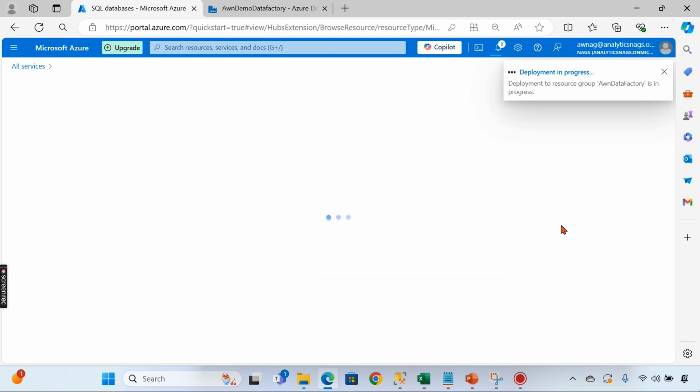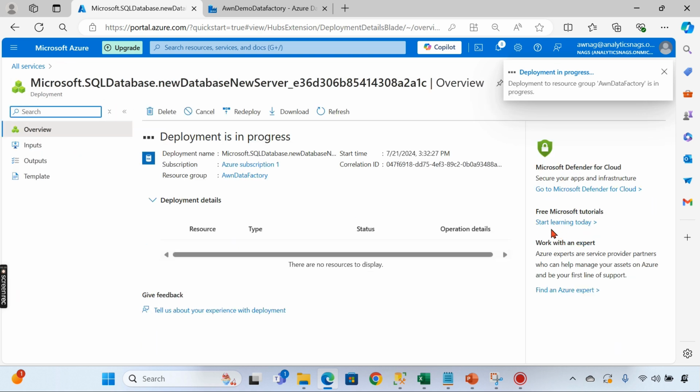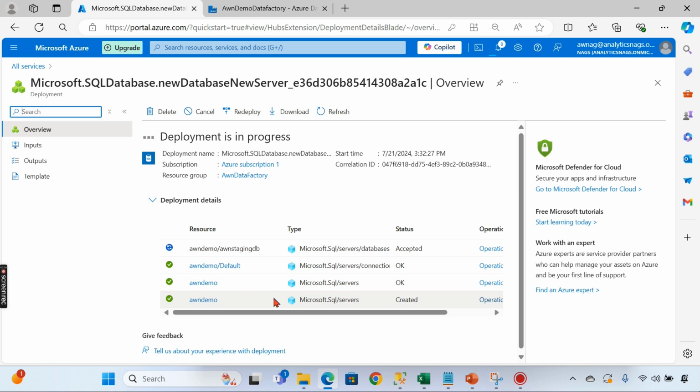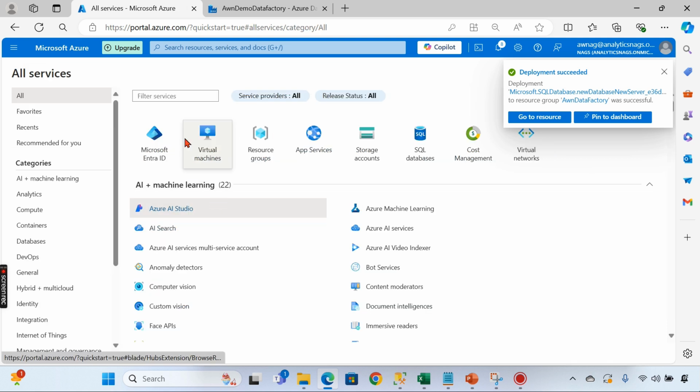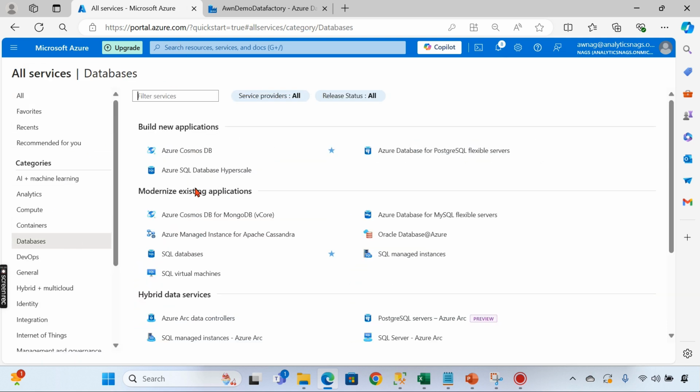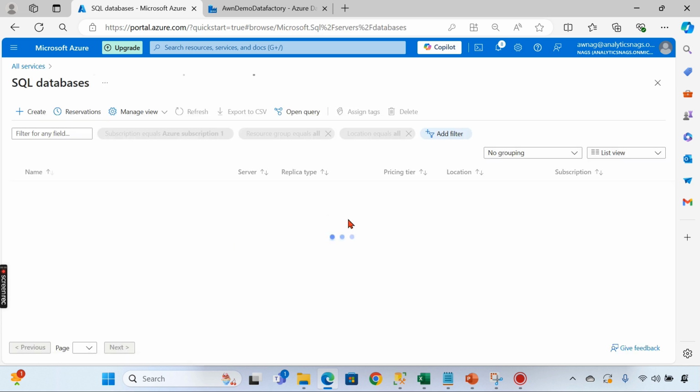Now you are creating the SQL server, and along with the server it is also creating the database. Now you can see the database along with the server is created. We can quickly check the SQL database.